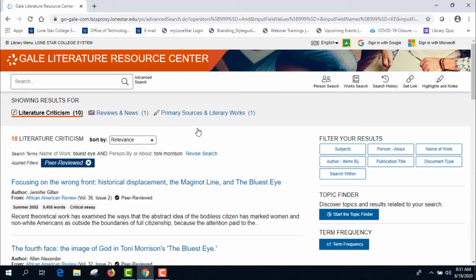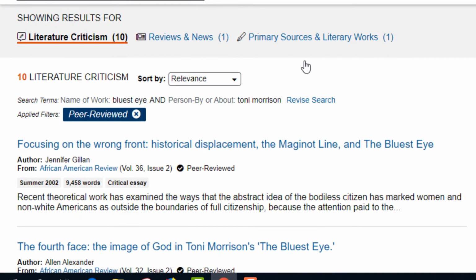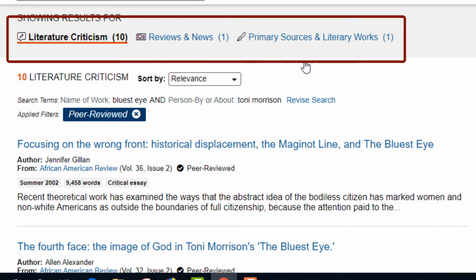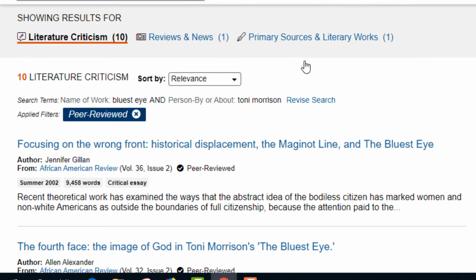Here are the search results. They are sorted into different categories at the top. To open one of the search results, click on the title.